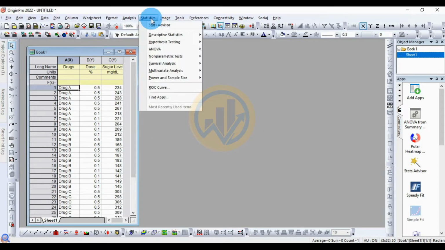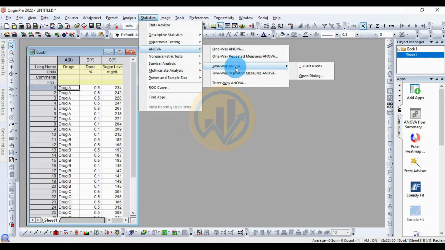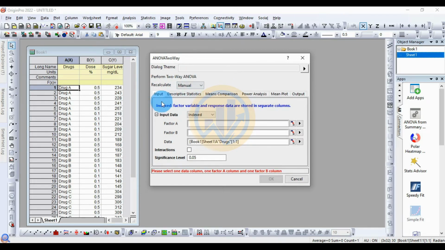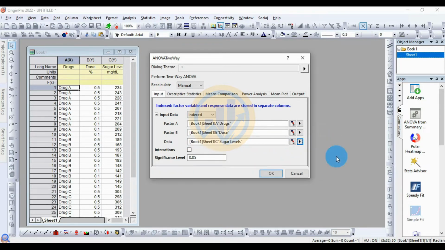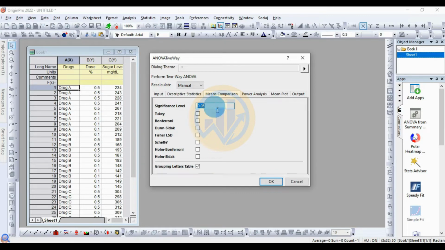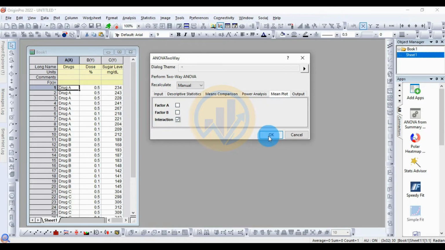Then go to the Statistics menu, ANOVA, the submenu for two-way ANOVA. Open the new dialog. Then input the data: factor A, the drugs, three types of drugs, and factor B for the dosage, and data for the sugar level. Then click the interaction button, then go to the descriptive statistics menu, click all the boxes: factor A, B, overall and interactions. Then click the mean comparison, Bonferroni, then the mean plot for the interactions, then click the OK button.